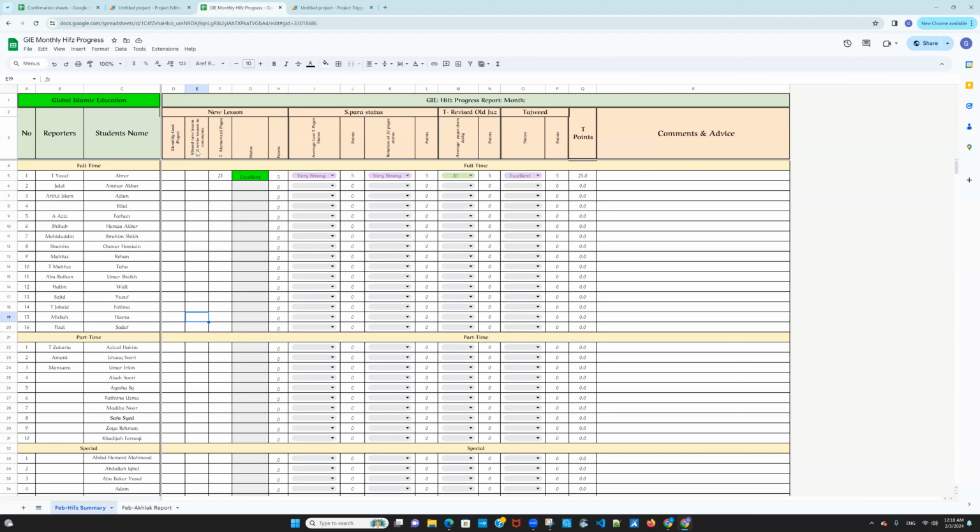For new lesson, you can see the monthly goal. The teacher has to write this down only one time. What is the monthly goal for the student? Let's say, mashallah, a student can memorize one page daily. So for the monthly goal, we can put 25 pages, daily one page.